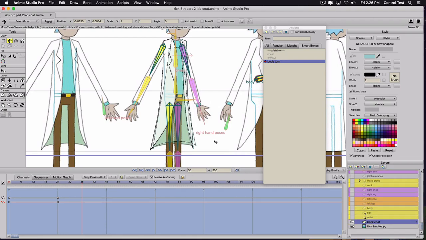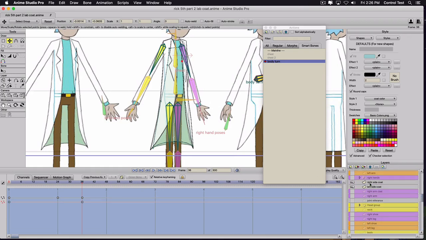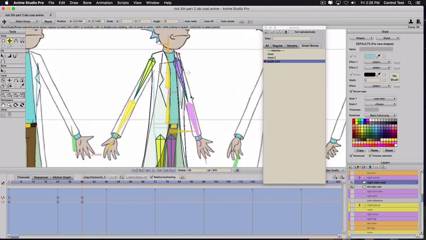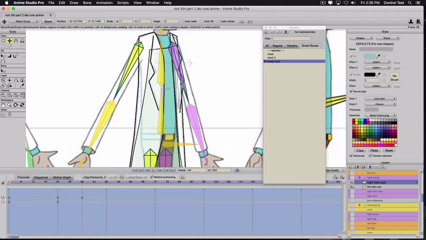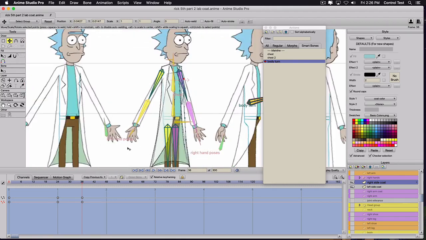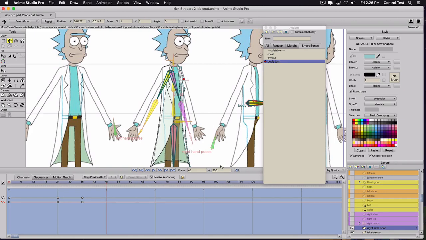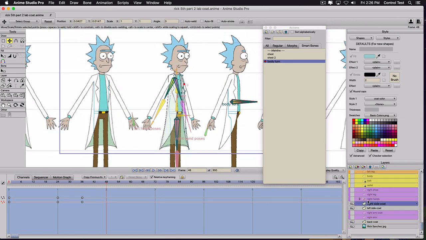Oh, let's do the back of the coat too. Let's move that first. Grab that, move it in. Go back to the right side. And this shoulder goes way in. The coat flap would stick out a little bit, so we'll go ahead and leave it like that for now. We'll check it when we're done. Then 48 would be the complete turn.